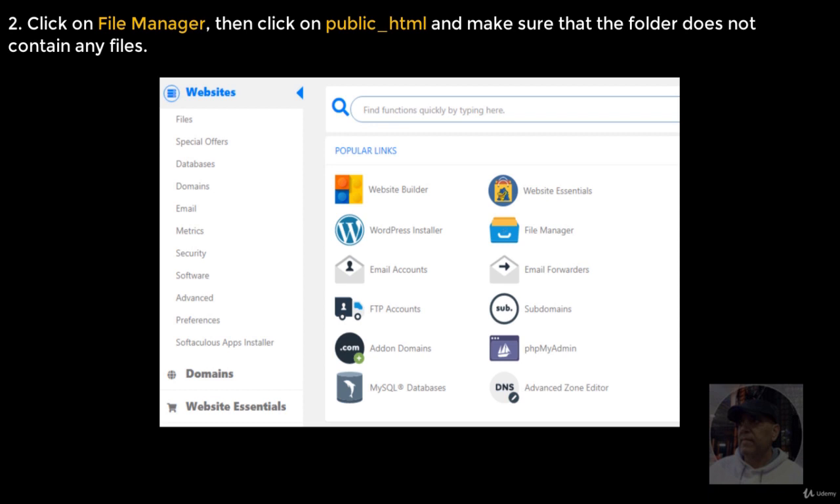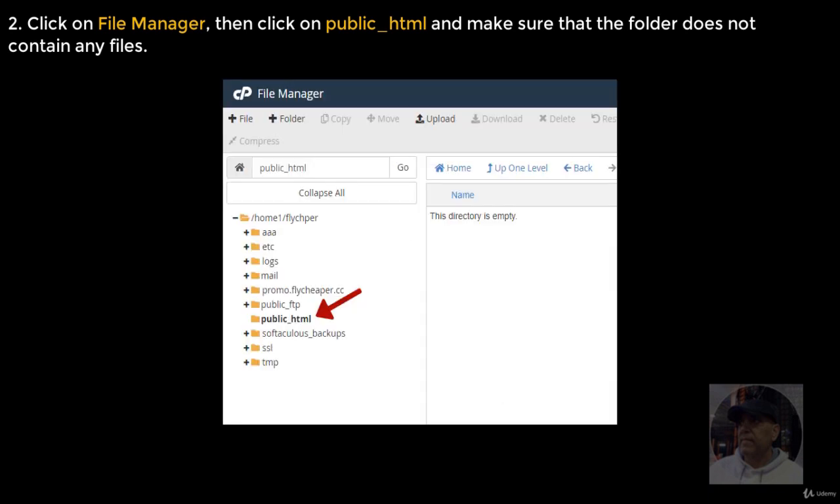Next step is to click on File Manager, then click on Public HTML and make sure that the folder does not contain any files.